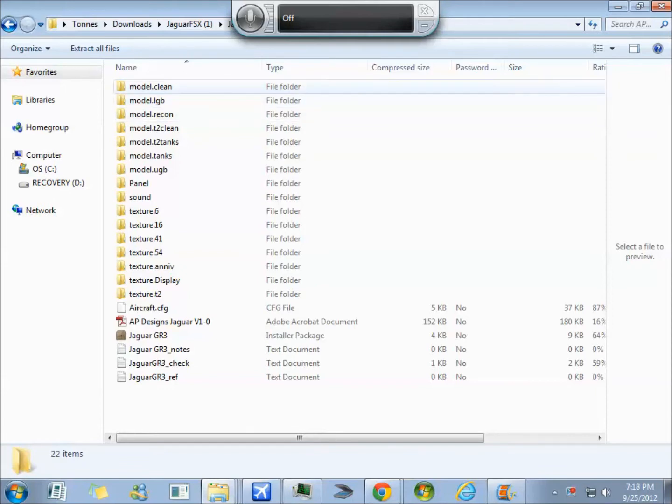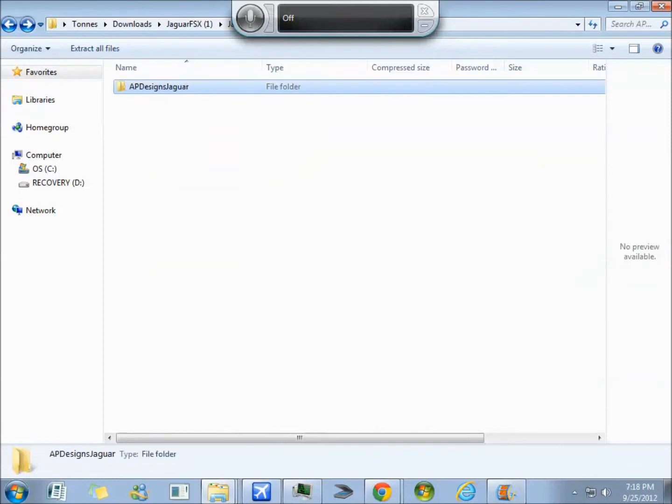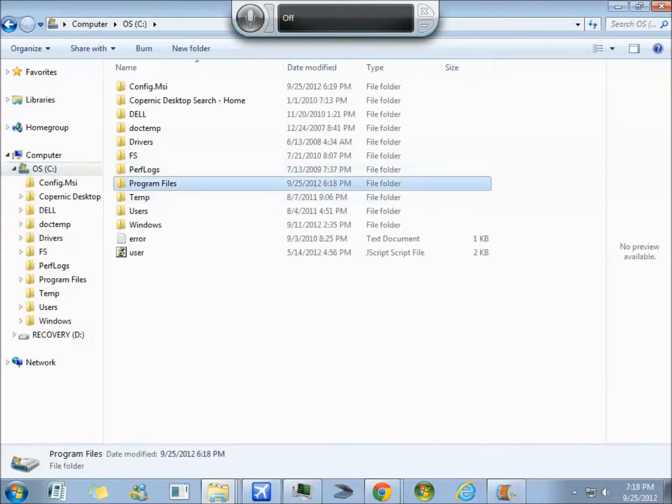So, sometimes you'll see something here that says effects. What you want to do with that is you want to copy that, you want to cut it out, and put it in your desktop thing. And then, you need to copy this, and paste it into OSC, Program Files.